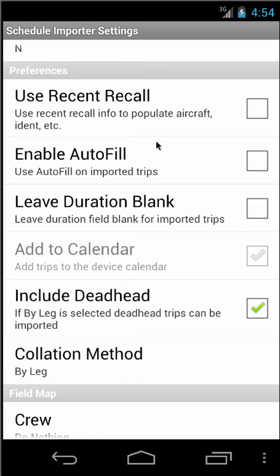The other option in the schedule importer settings is whether or not to use recent recall. So when you're importing trip data, you can recall your last entered aircraft and tail number. If you do not use this, then it will fall back to the default, or if it's not available, then it will fall back to the default.